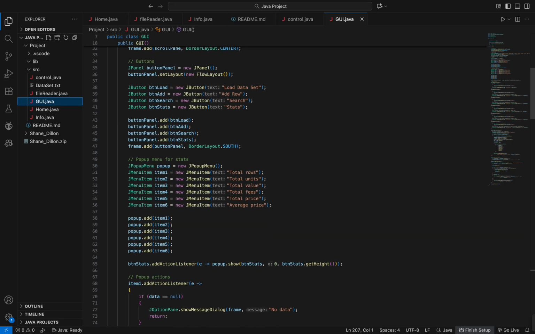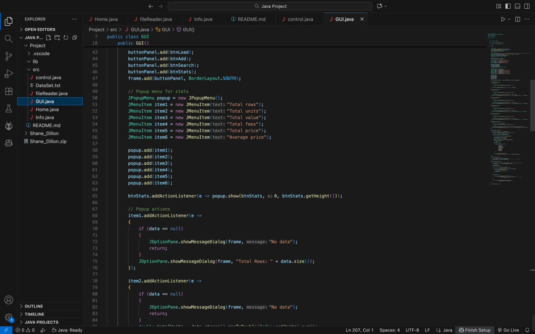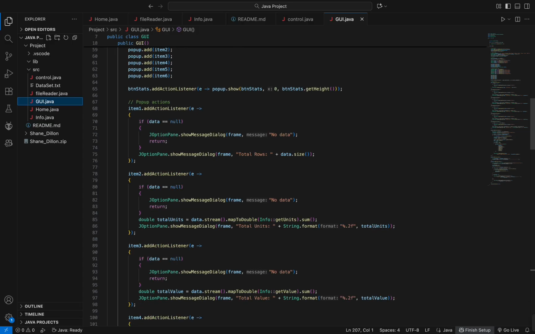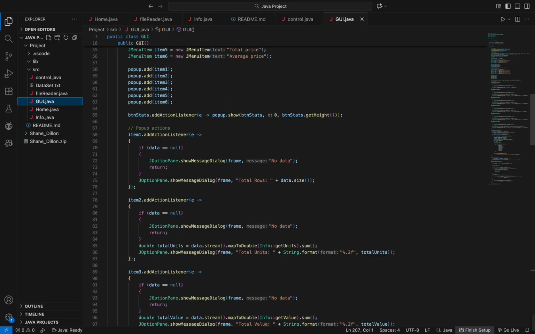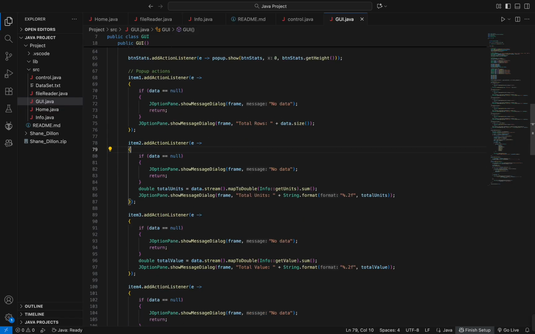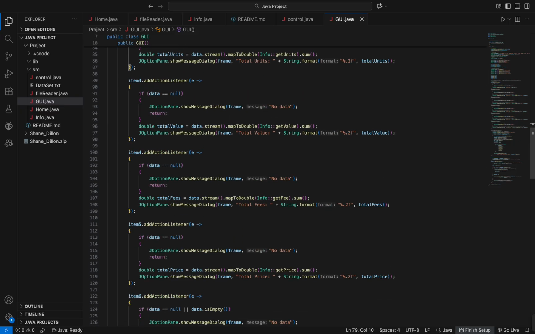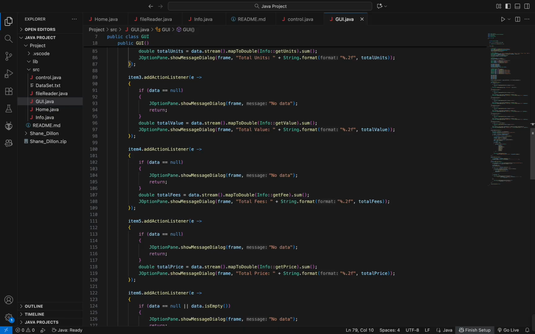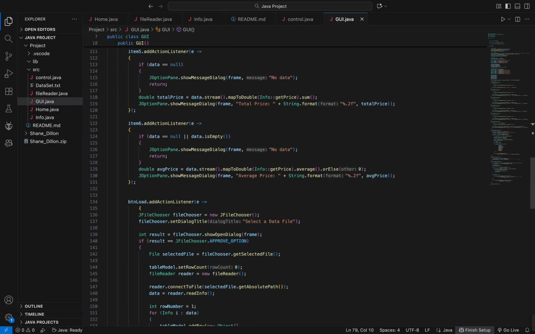So we have 4 buttons at the bottom center of the page: load dataset, add row, search, and stats. For the stats, it's a pop-up menu actually. So we added these 6 items here that have different stats included in them, and each of these has an action listener. They're all much the same. They just have a bit of error checking in case there's no data, so they can't obviously show stats for no data, and if there is data, they'll print out the stats. For the ones that are numerical, I've rounded them to 2 decimal places.